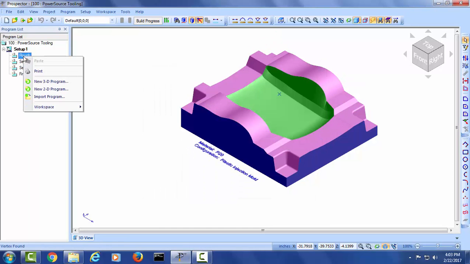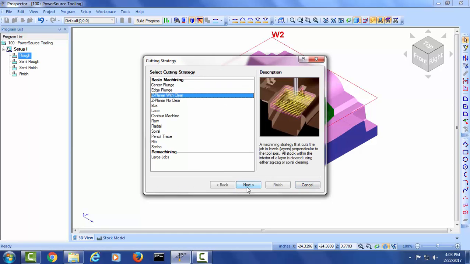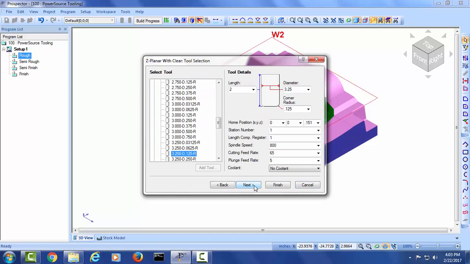So let's go back to Prospector and say new 3D program. Window around the part. Next, Z-planer with clear. And there's our guy. If I choose him, he's a 6-inch diameter, 125 radius. You can see my feeds and speeds got filled in. Perfect. That's exactly what I wanted. And you can see that all the other 6-inch cutters were gone, the ones that we went ahead and deleted. So it's kind of that easy.